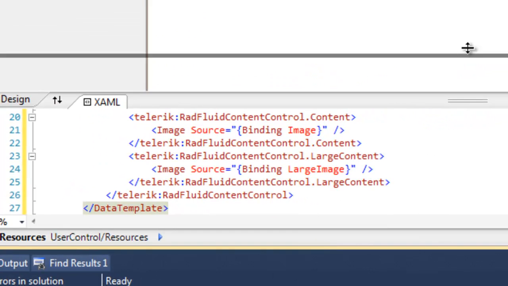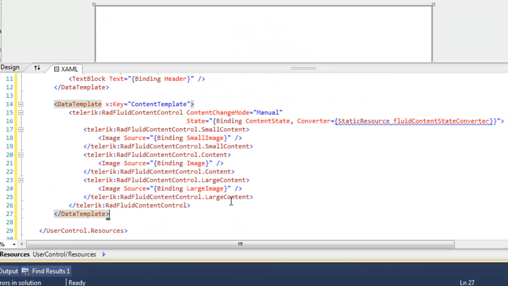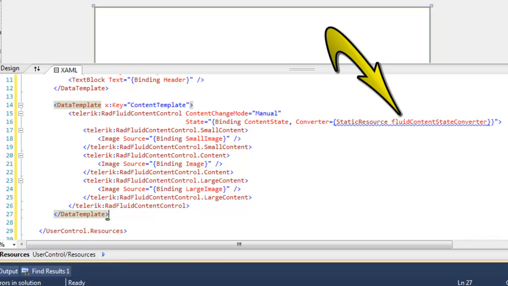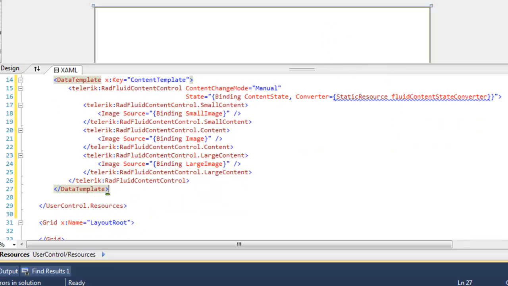Below that, let's drop in a second data template. This one's key is content template, and you can see that this is of type RadFluidContentControl. The content change mode is manual, and the state binds to the content state, and this requires a converter, fluid content state converter, that we've not yet written.